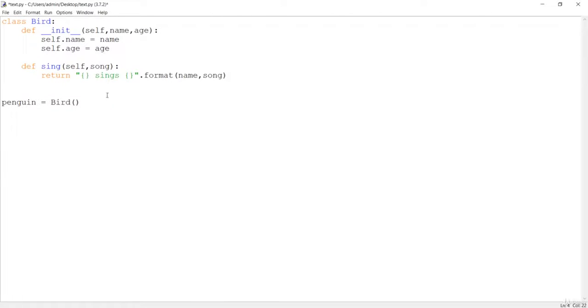And if you see here, we have different arguments to this function or method. First is self. Self is particularly denoting that this is the current object. So self should not be assigned, but this name and age should be assigned. So let's give the name and the age to this bird. So the penguin bird will be he. I'm just giving the name randomly, and the age is, let me say, 4.